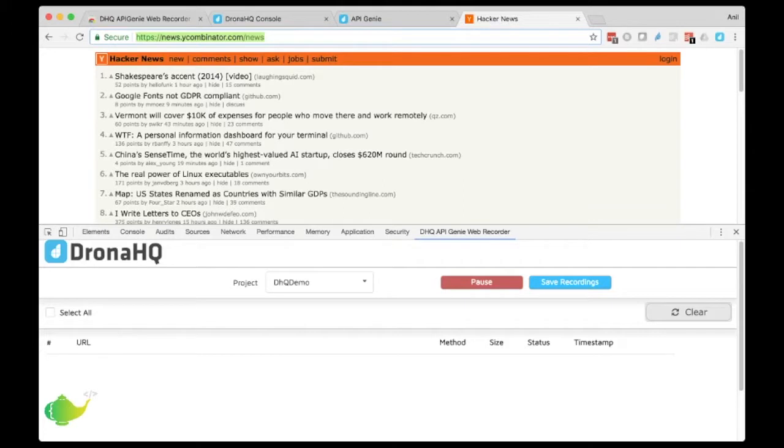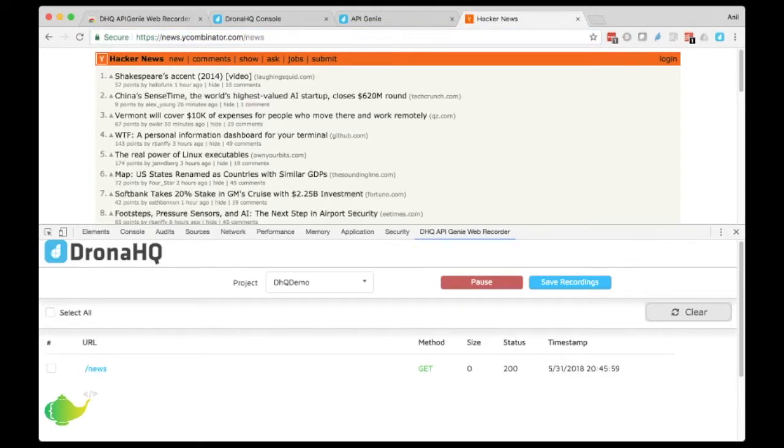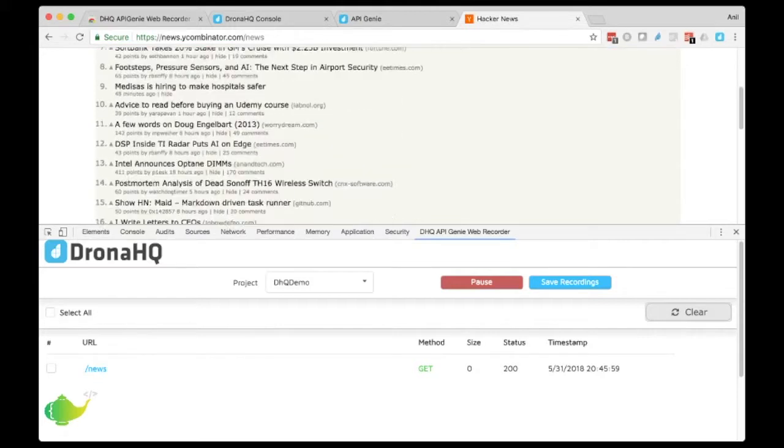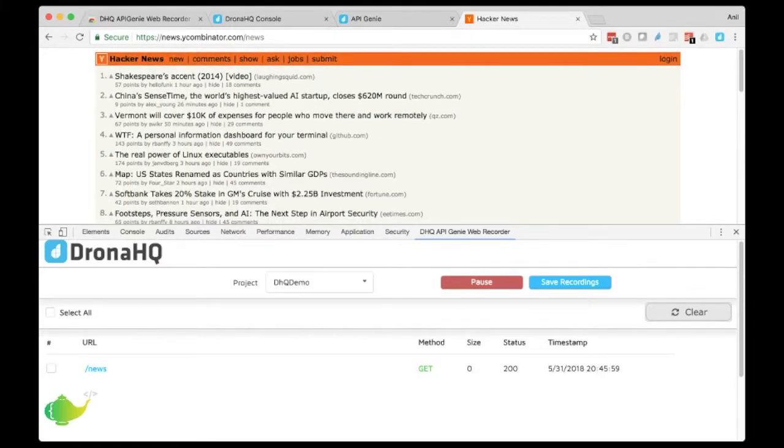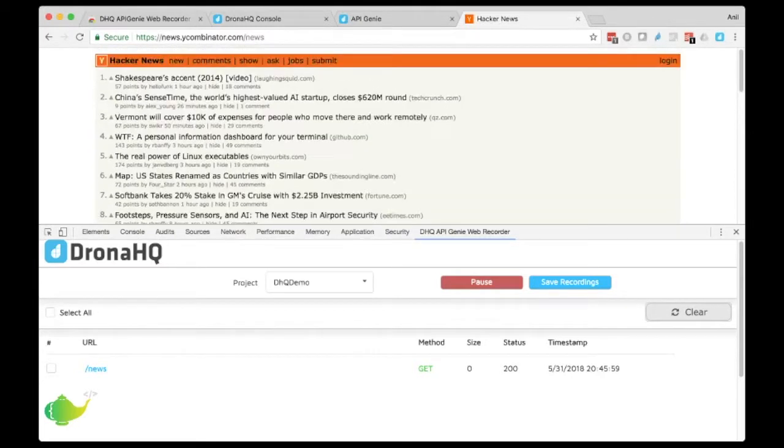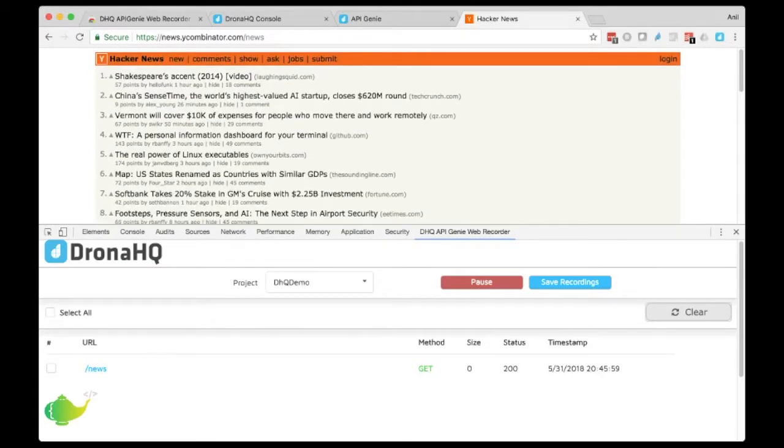Let's reload this website. Okay. So now as you can see here, this particular page load has been captured, and the URL is /news. Now we have a list of titles in front of us. The next step is we want to upvote it. In order to upvote, first of all, we'll have to log in. Let's click on login.